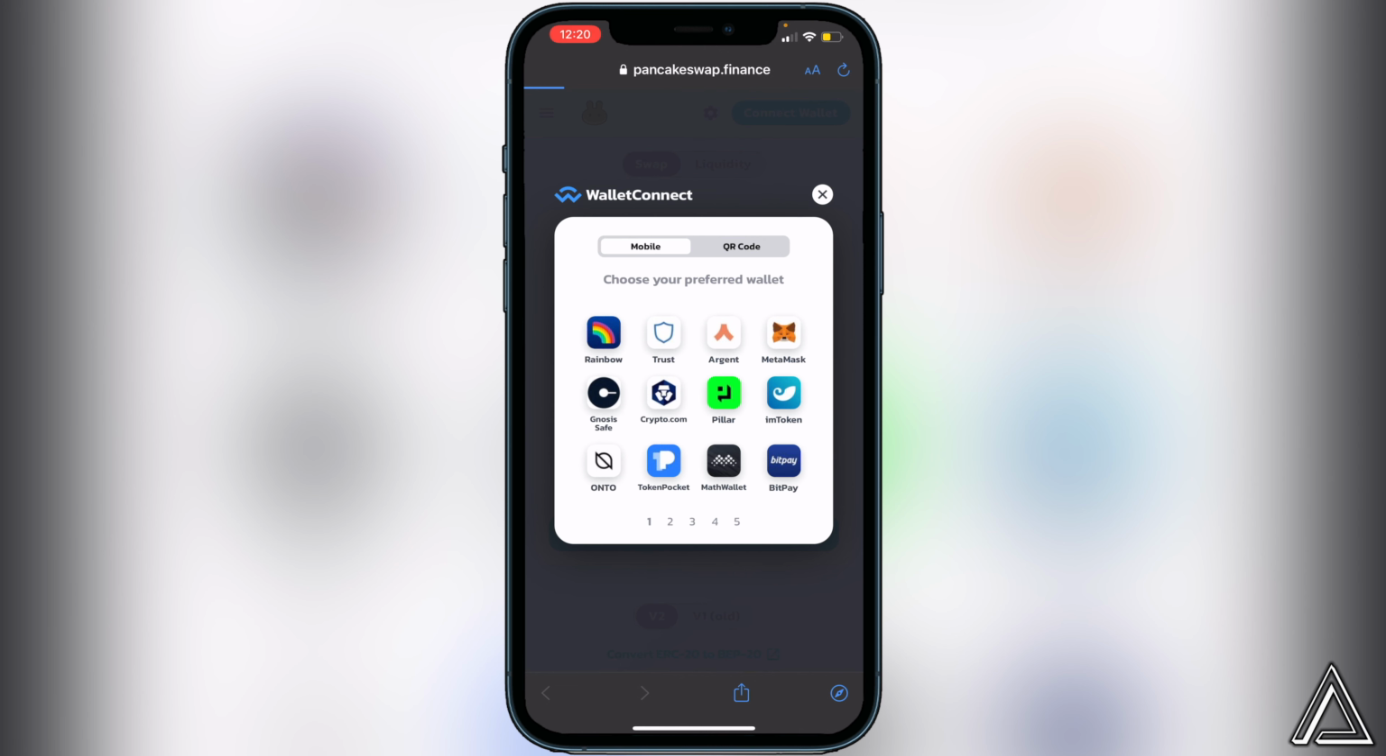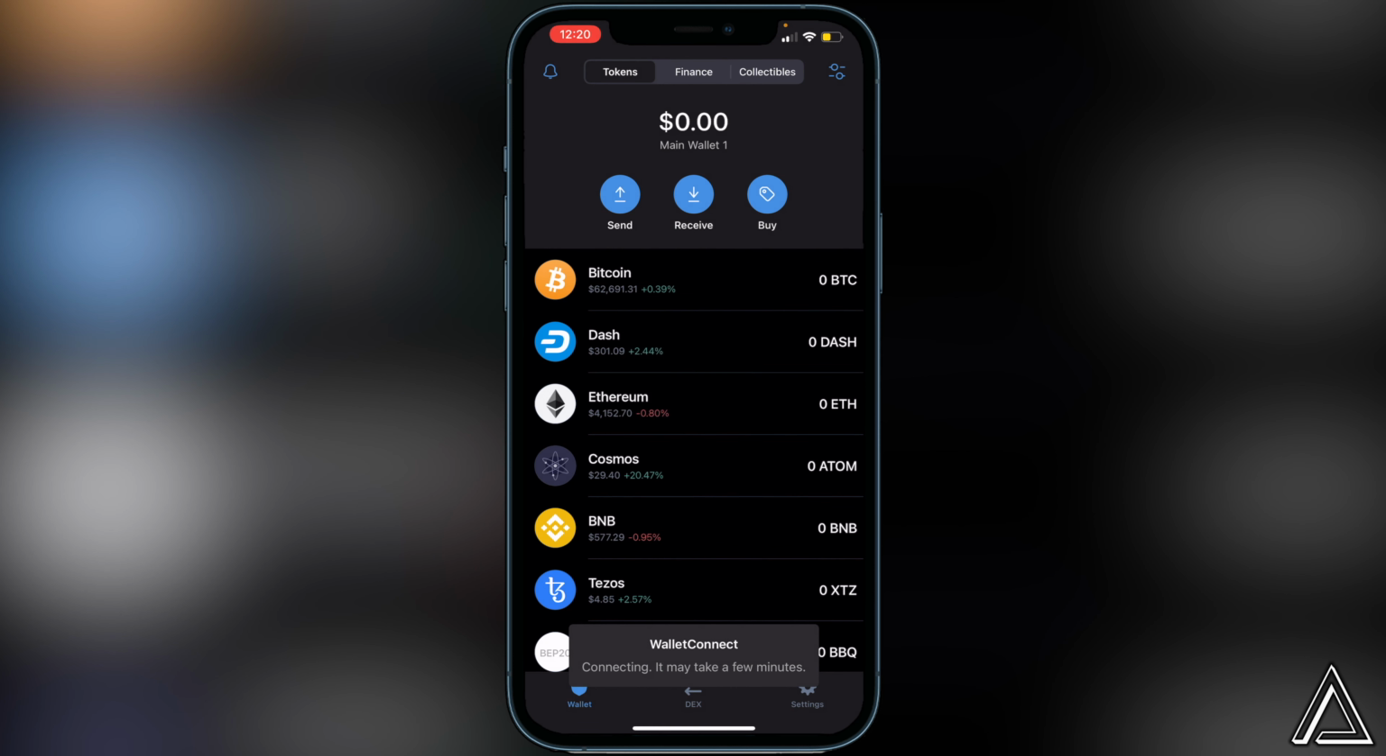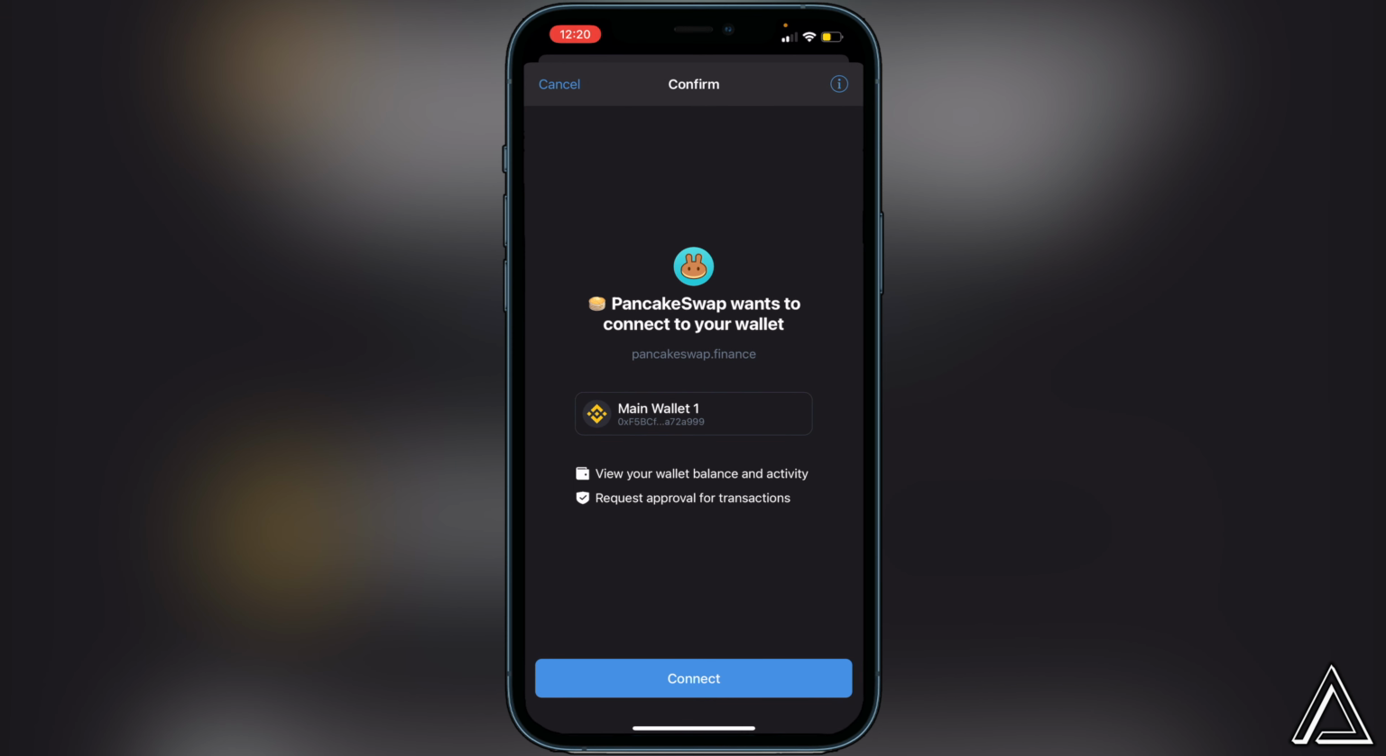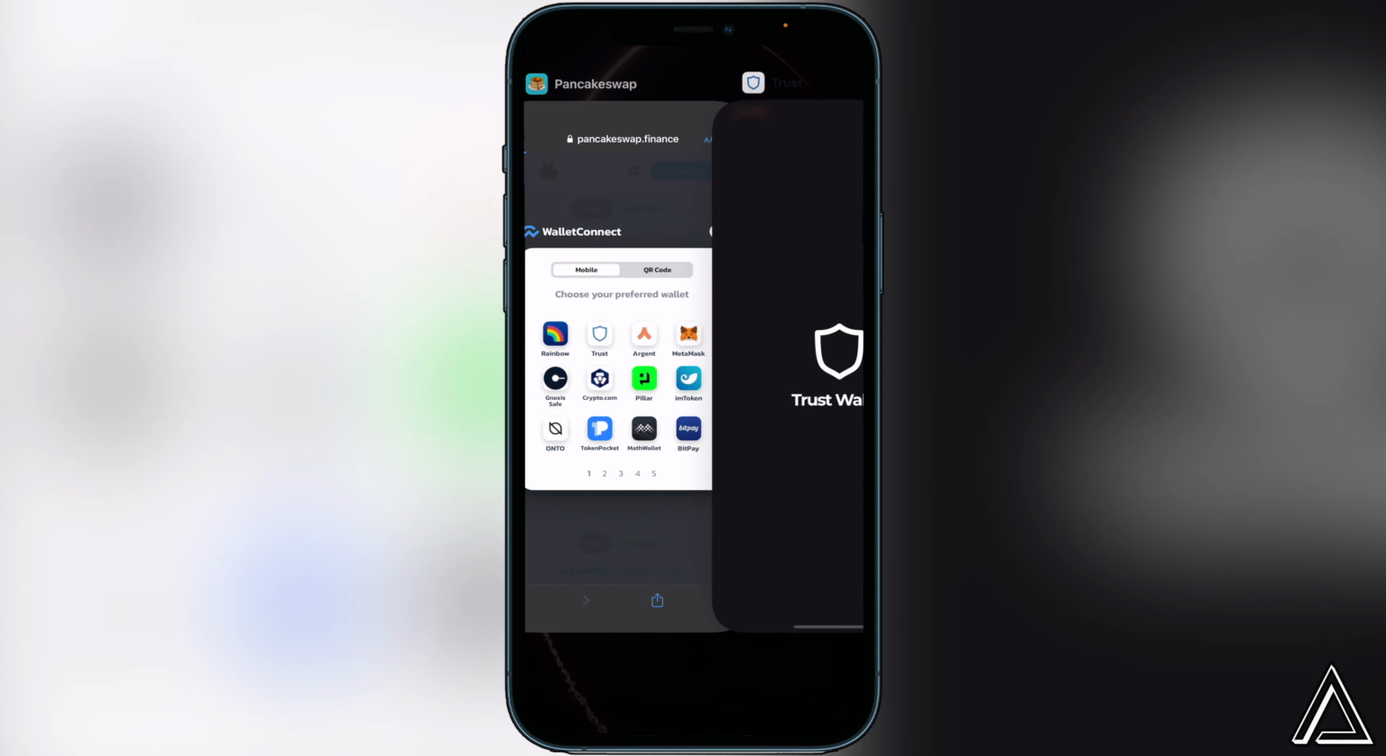You guys can use any one of these wallets that you would like if you have BNB in a Smart Chain wallet on them. But in this video, I'm going to be showing you guys with Trust Wallet. So we're just going to click on Trust Wallet. And once we click on Trust Wallet here, we'll just have to wait and give it a couple seconds for this screen to pop up right here. Once the screen pops up here, we just want to click on Connect.